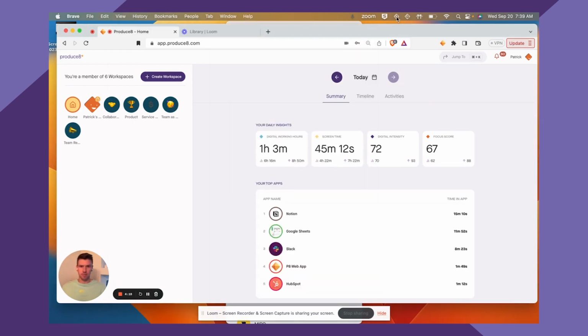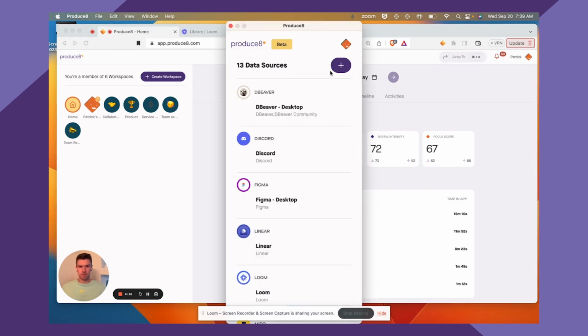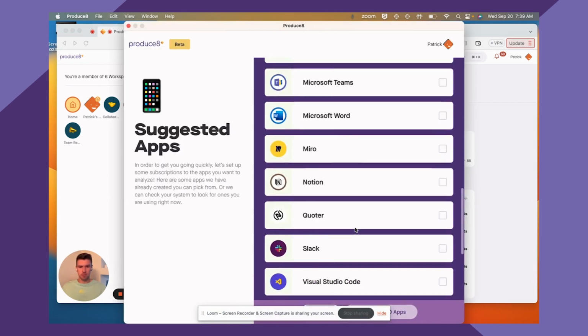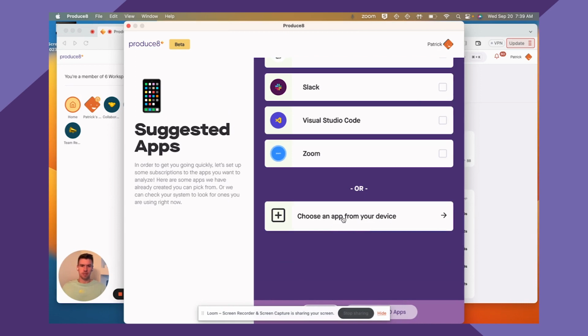Secondly, you can create a custom app. Again, open the desktop extension, select plus. This time scroll to the bottom of the Catalog apps and select Choose an app from your device.